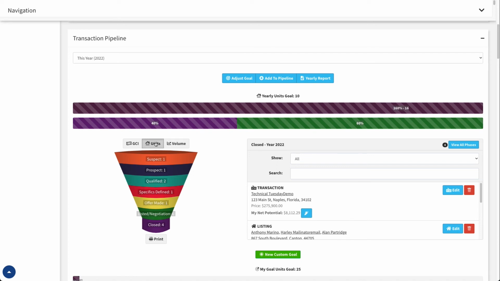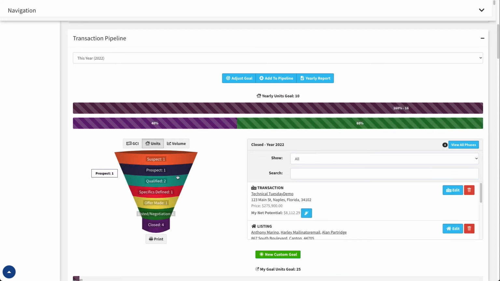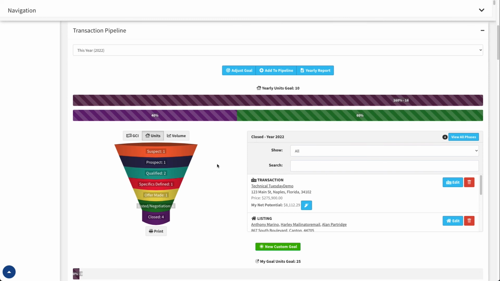So the next thing you can see is that this has units selected. So right now, tracking this by unit was my default selection on this goal menu. So if I go to GCI, you can see that now it's laying out all the GCI numbers as well as my progress toward that goal. I'm well over goal. I'm doing good this year. Switch it to units, everything changes to units. Switch it to volume, everything changes over to volume. So total percentage of my volume goal, apparently I sold one very solid property there. So you get the idea. That is what allows you to switch between these.